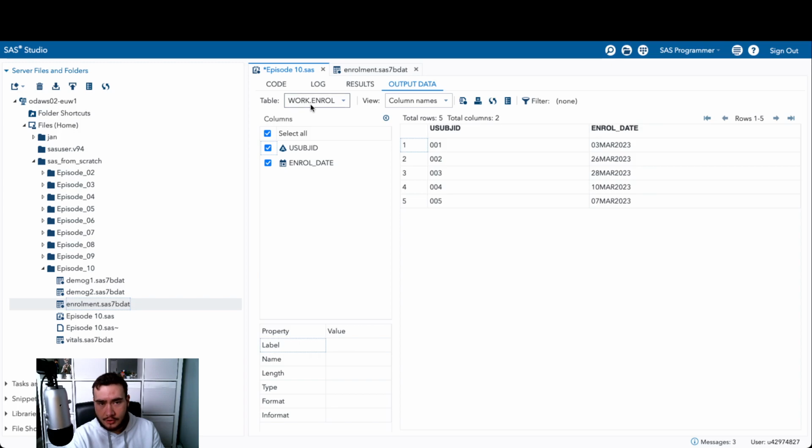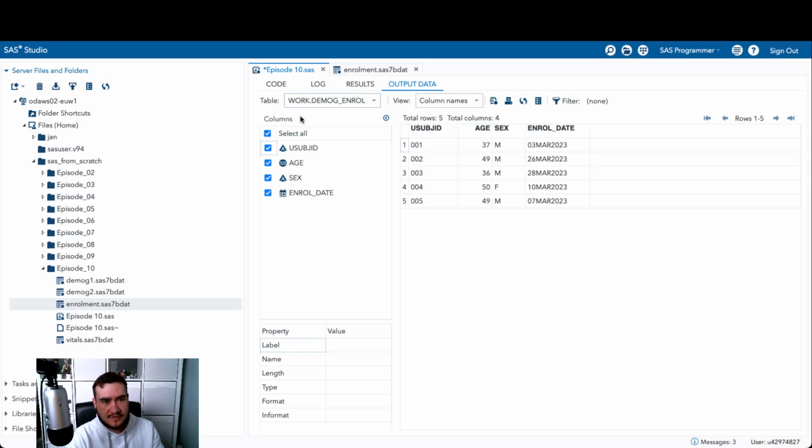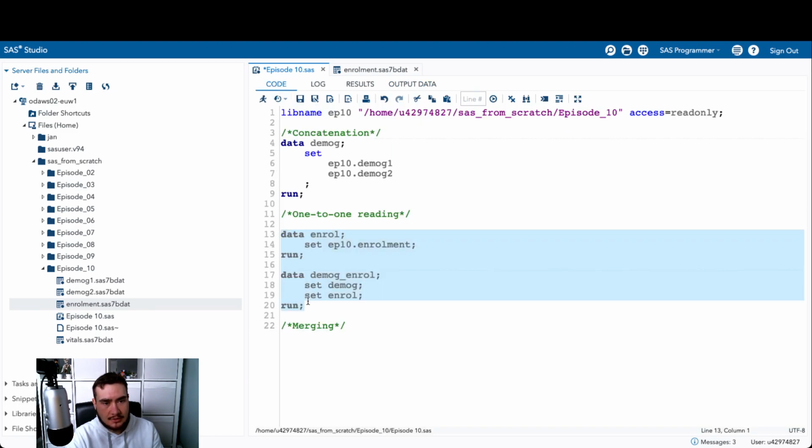This is our enroll data. It's a pure copy of the one that's in the EP10 library. It's now just been placed into the work library. And this is our one-to-one reading. We've taken the first row from the demog dataset and just combined it with the first row from the enrollment dataset. This subject ID value here is from the last dataset that we read in.